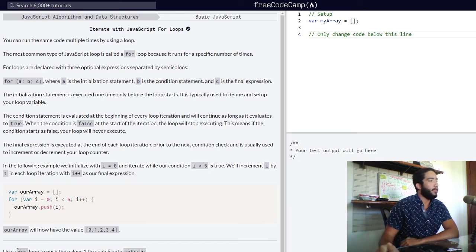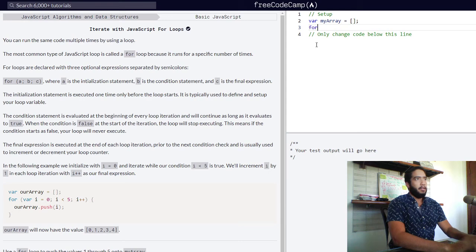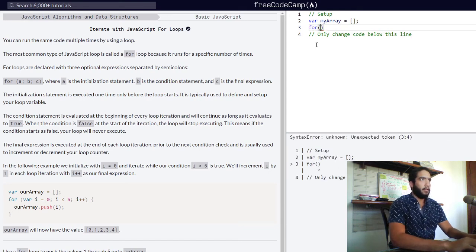So we need to use a for loop to push the values 1 through 5 onto myArray. Let's do that real quick. We have our variable myArray set to a blank array. So we simply need to type in our statements.